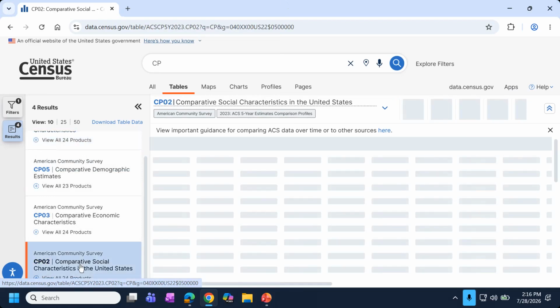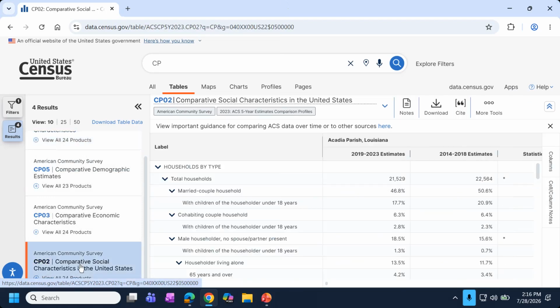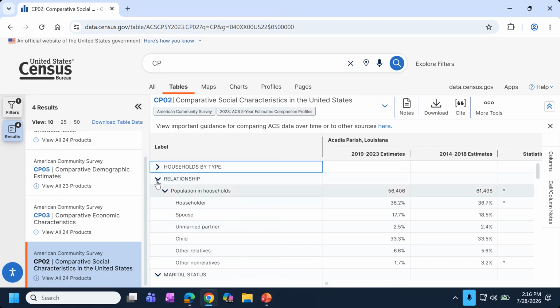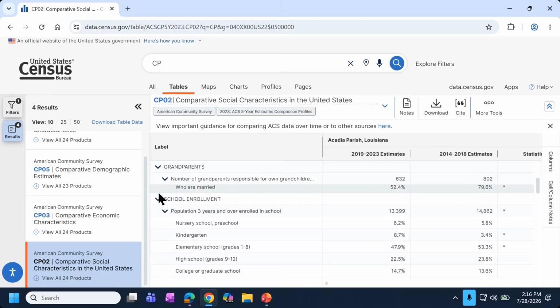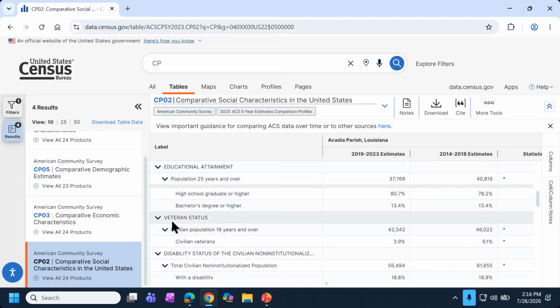So in our case, I'm going to click on comparative social characteristics in the US, CP02. We're going to look at the rows of the table first. There are different sections of the table in capital letters: households by type, relationship, marital status, and you can scroll through these. Eventually, you'll see a section of the table called veteran status.